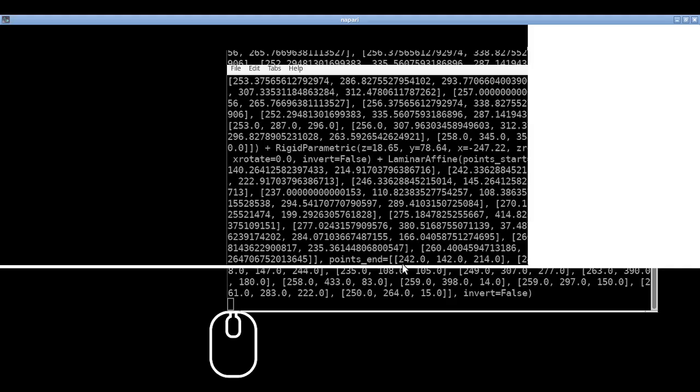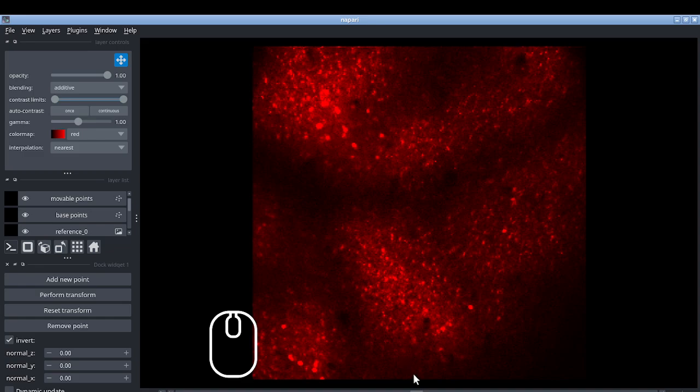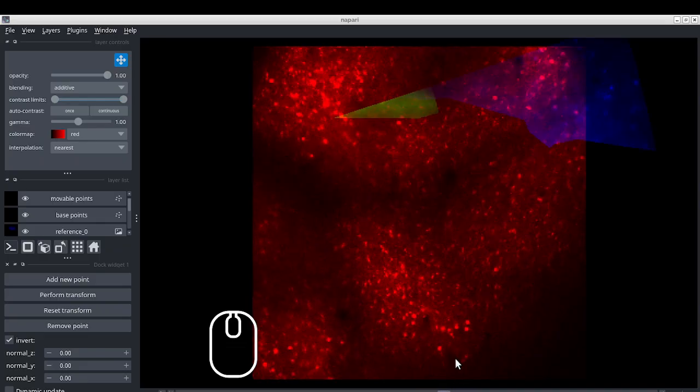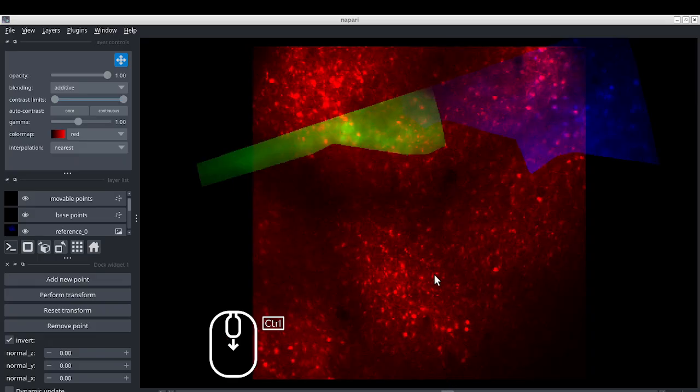Again, my 10-year-old laptop running screen recording software, not having a GPU. Okay. So now we have this fit. So let's see how it looks.